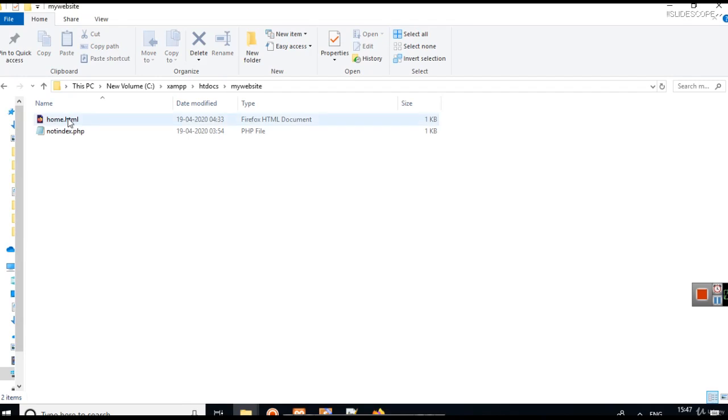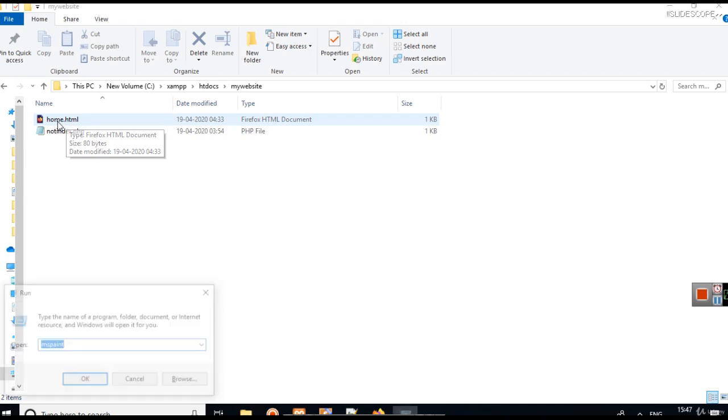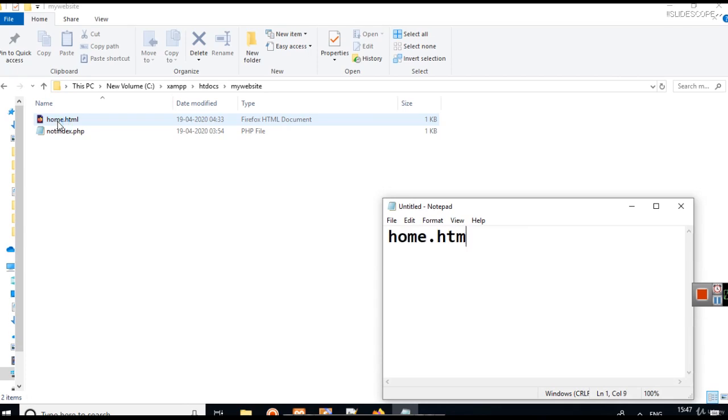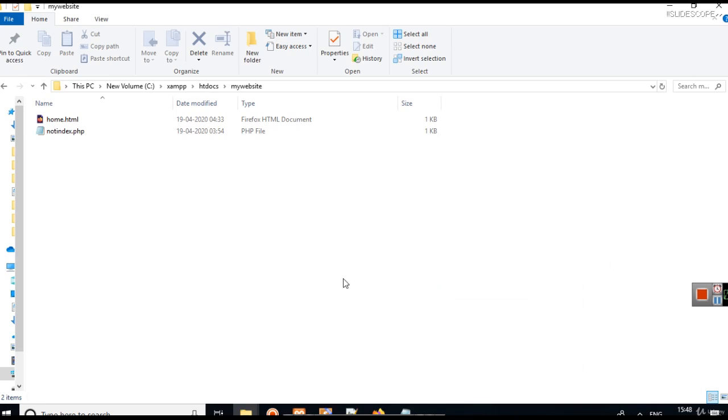Its default file will open, and in this case, because I have named the file as home.html, you have to remember this. If your file is named as home.html, if your file is named as index.html, if your file is named as index.php or home.php, so file names like this are considered as default or welcome page, and that's why when I have opened this directory, you can see the home.html file here.